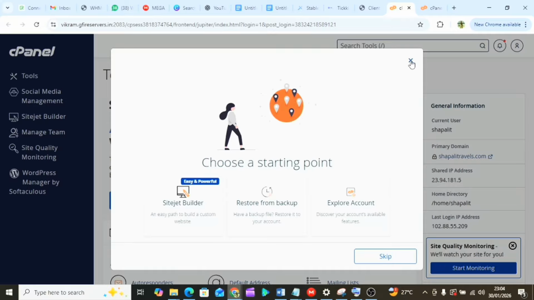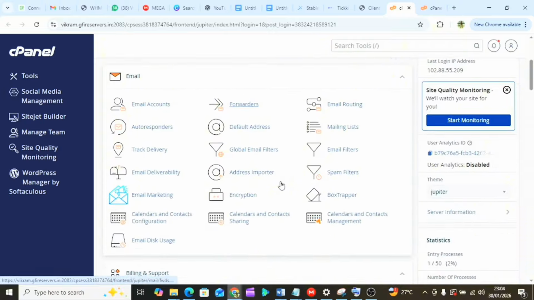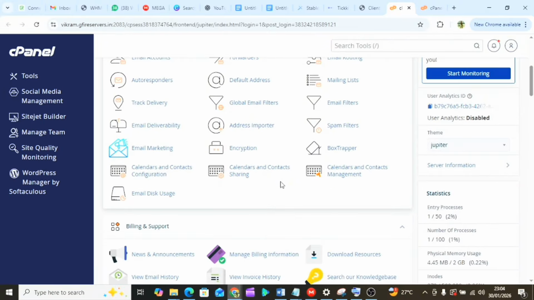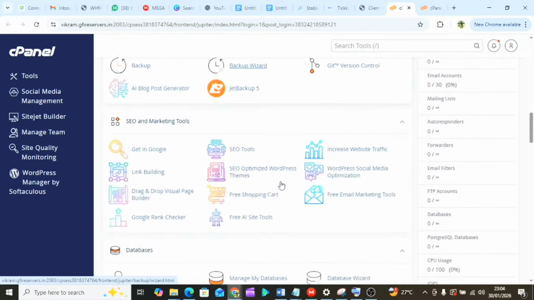So I'll just have to cancel this, and you see where I am, right? We have purchased our domain name and hosting. We are done purchasing our domain name and hosting. The next thing we have to do is to install WordPress.